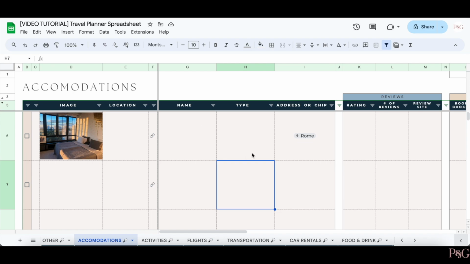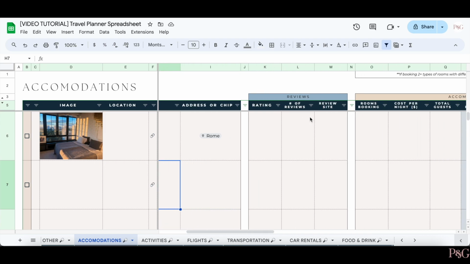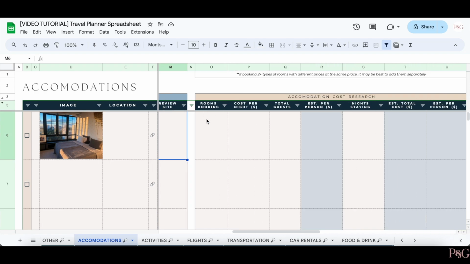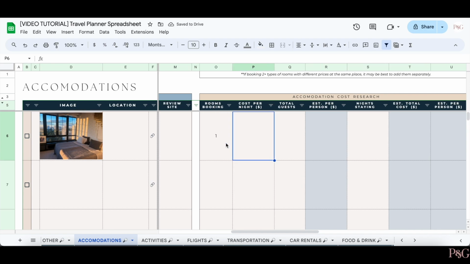So as you can see on this tab, you can add in the image, location, name, type of accommodation, so maybe hotel, Airbnb, hostel, or whatever you would like here. You can add in an address or chip. You can add in different reviews and ratings, and then you can add in the website that you found the ratings on. You can add in the number of rooms that you're booking. One thing that I do recommend is if you're booking 2 different types of rooms in a hotel, so for example, if you're booking a suite and you're booking a standard room, you may want to add those separately so you can see the costs more accurately.